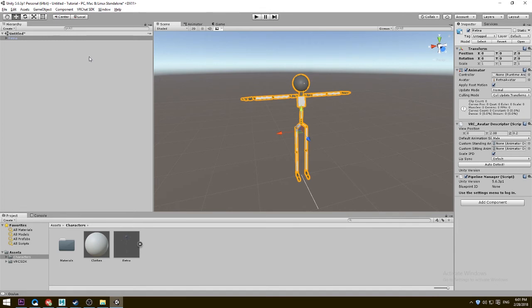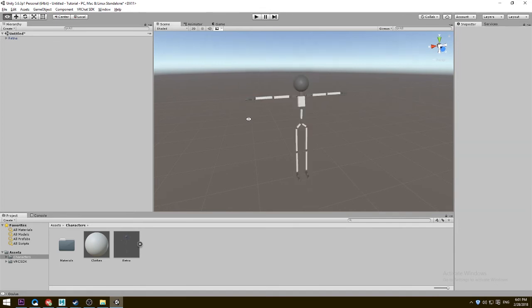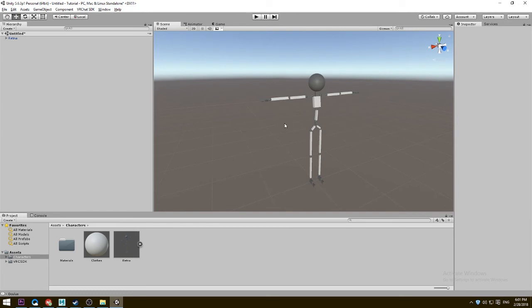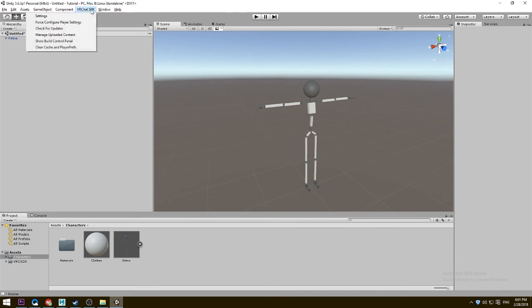Alright, so the last step, you guys are there. You've finished everything. Everything's perfect. If you do have any troubles, just let me know in the game, or let me know on the video in the description. The last step here is you need to go to the VRChat SDK, go to show build controls down here.